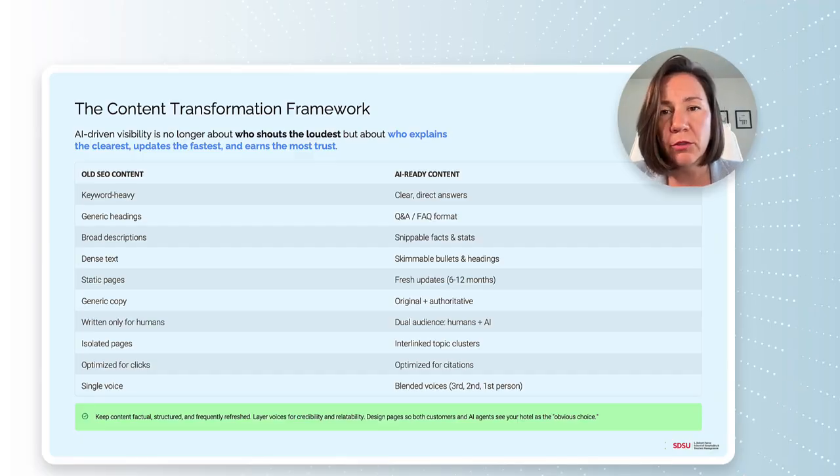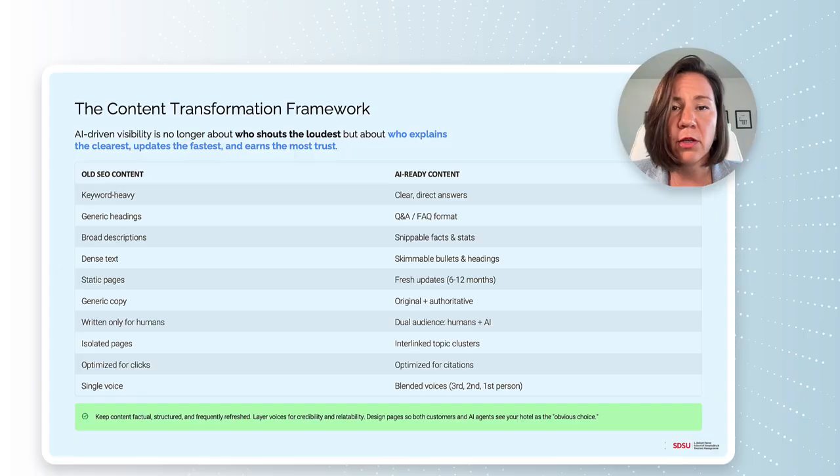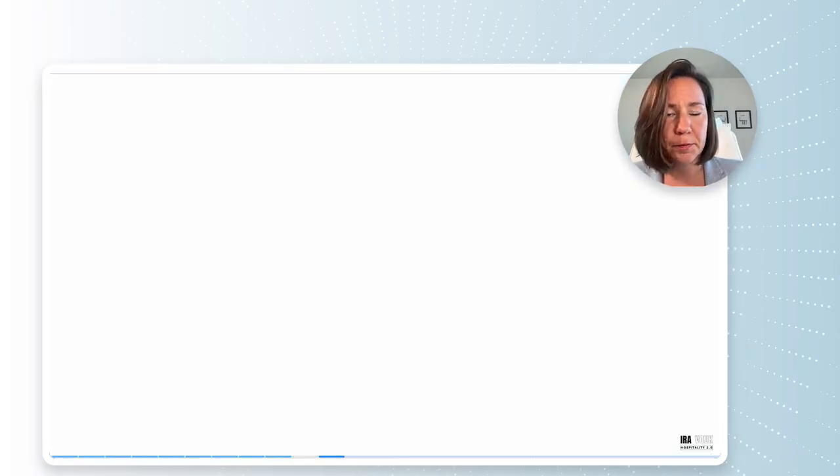Again, for detailed description of content optimization strategies, refer to the corresponding PDF handout attached to this lecture.